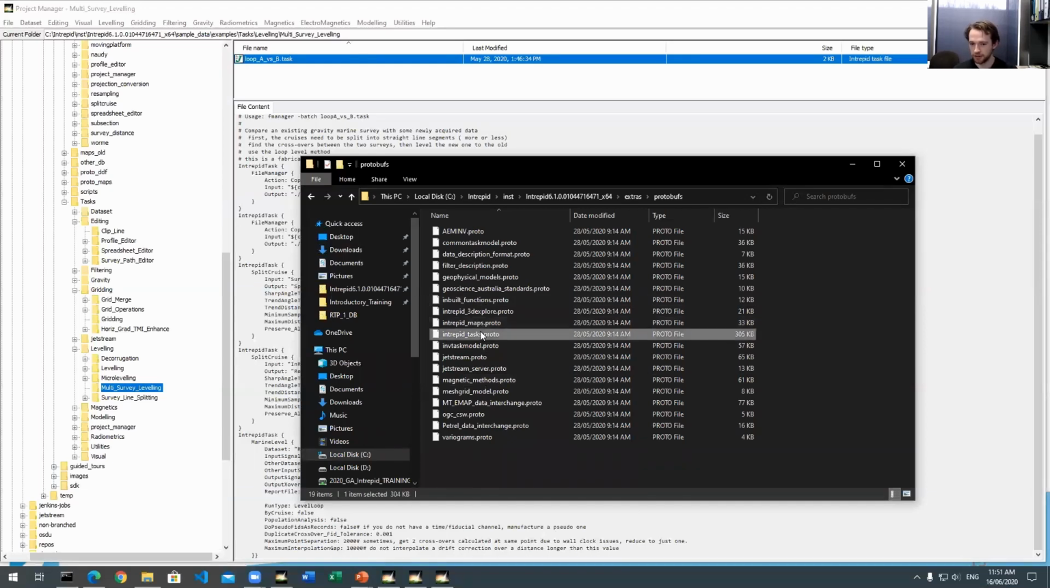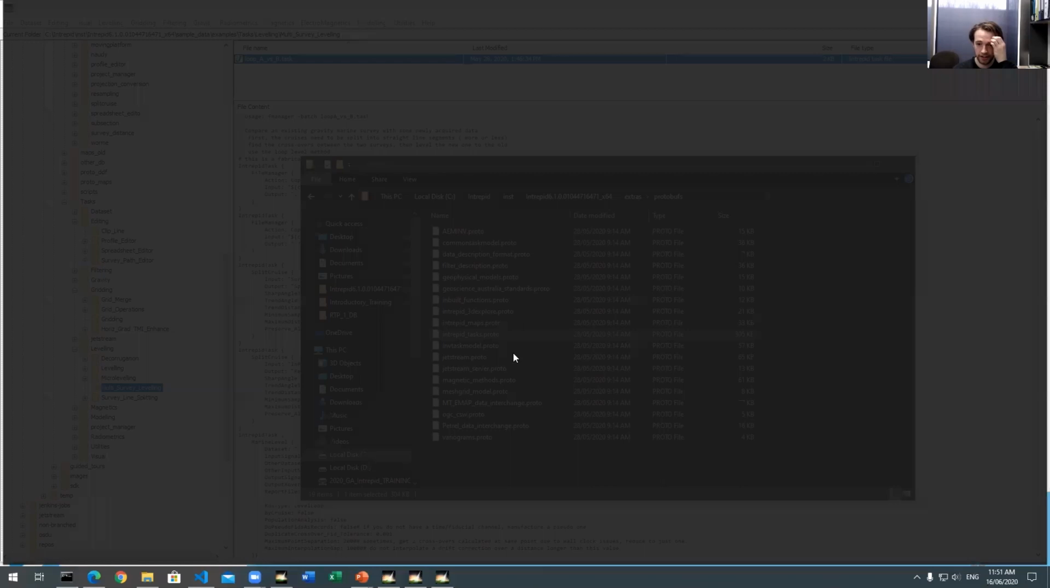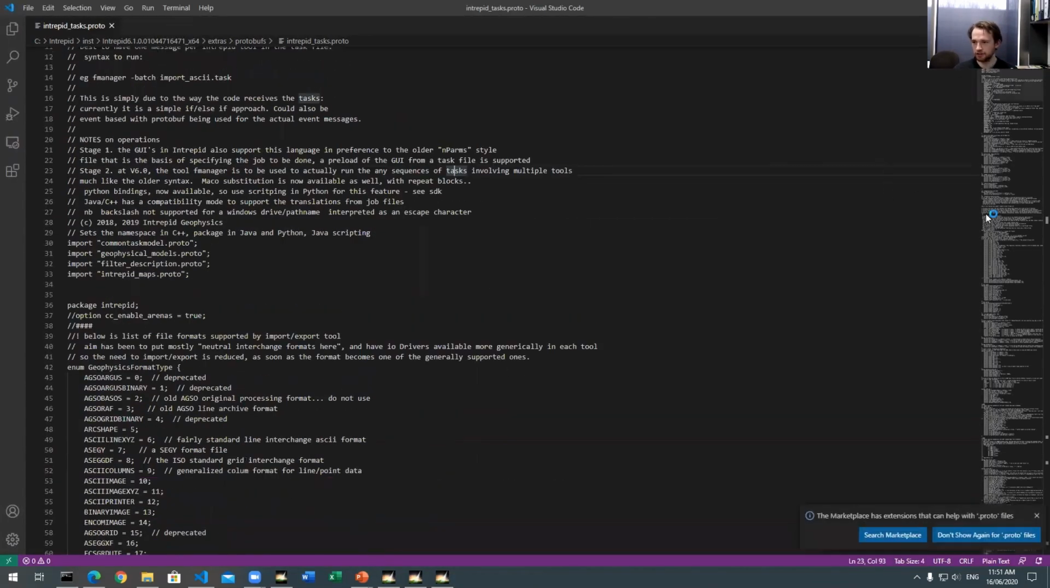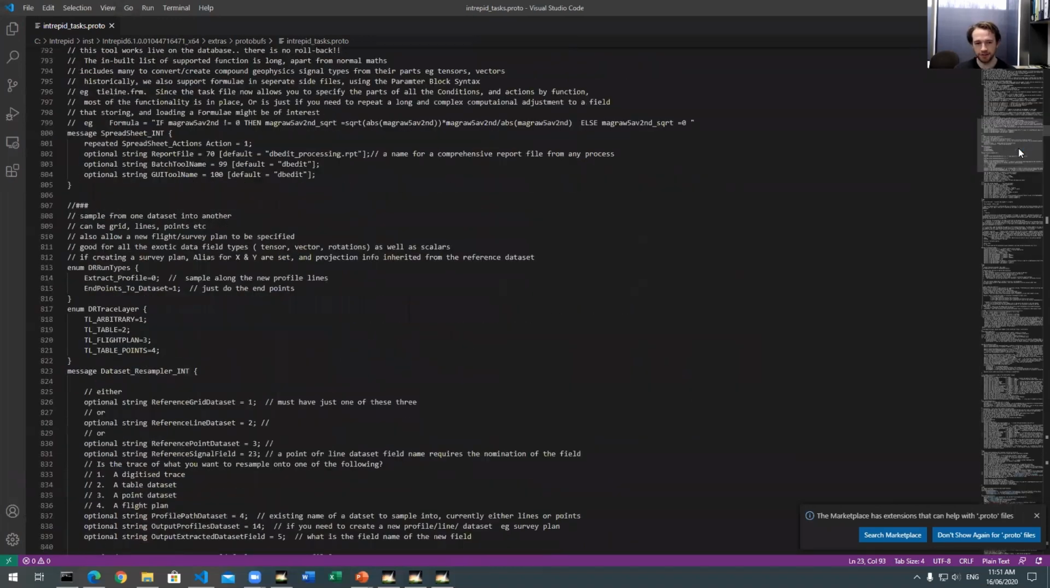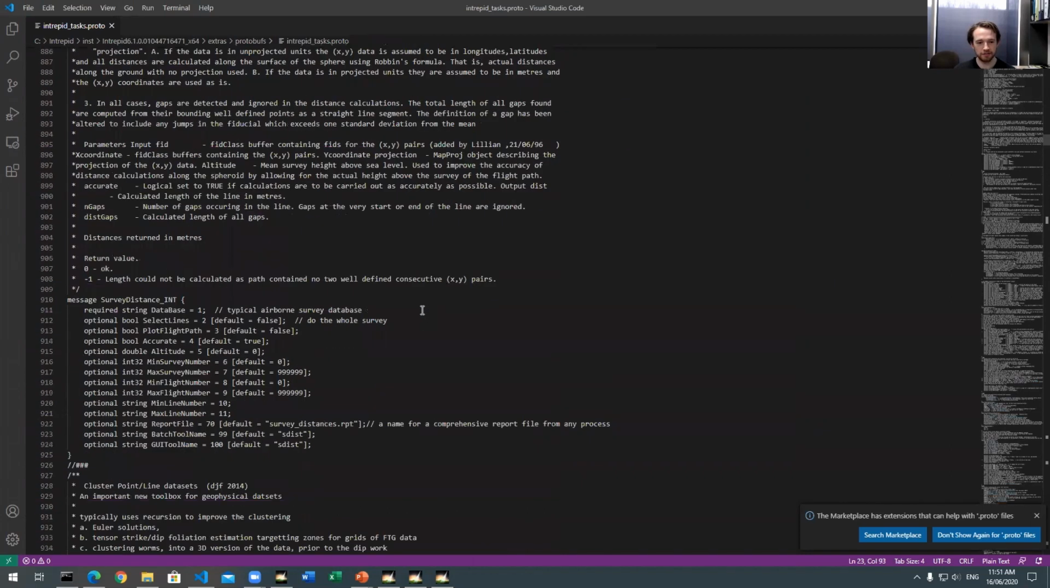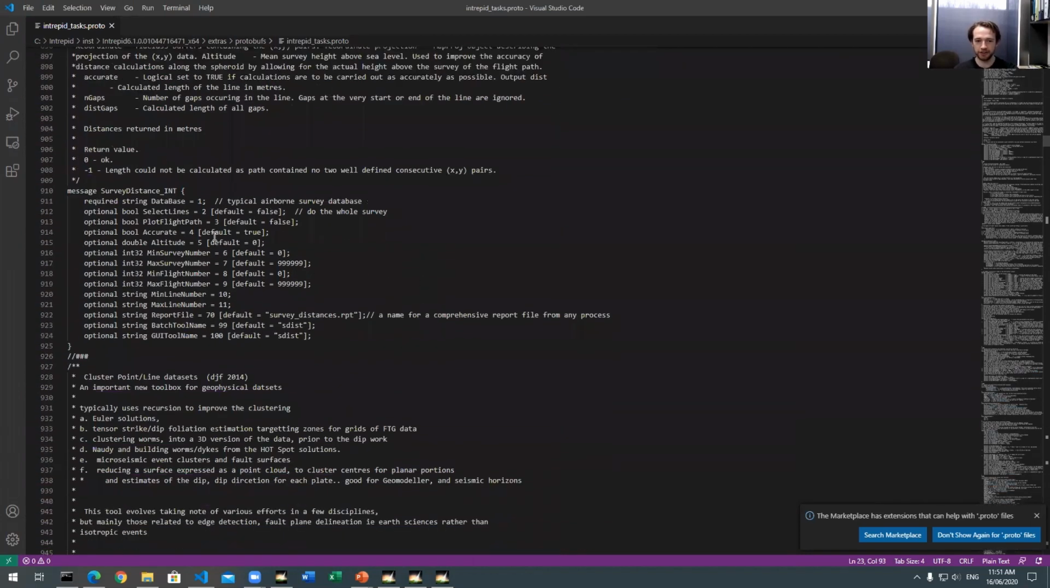So we can go back to the Intrepid tasks area. This is what gets compiled into Intrepid every night. And these are all the definitions for each tool. So here we have the survey distance tool, and it's got all of its variables laid out.